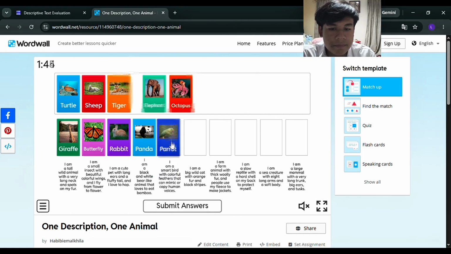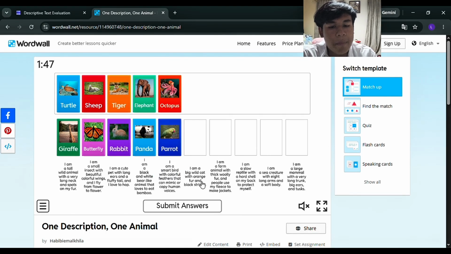Good job. And the next one: I am a big wild cat with orange fur and black stripes. Which one of these are cat looking in your eyes? That's right, it's the tiger.